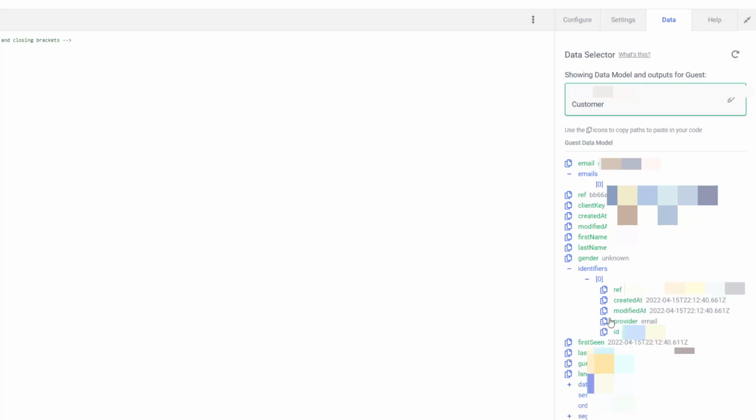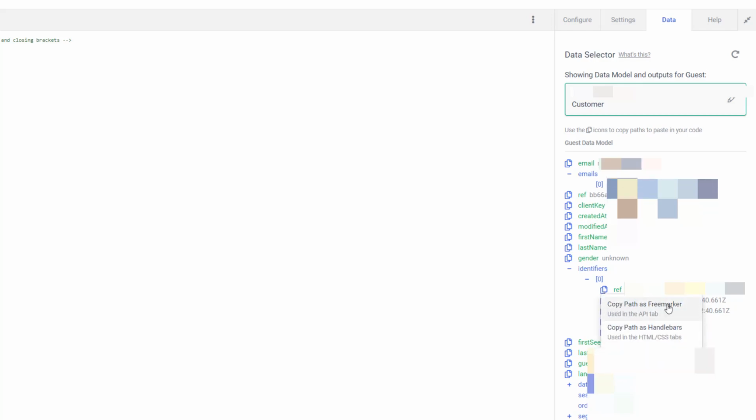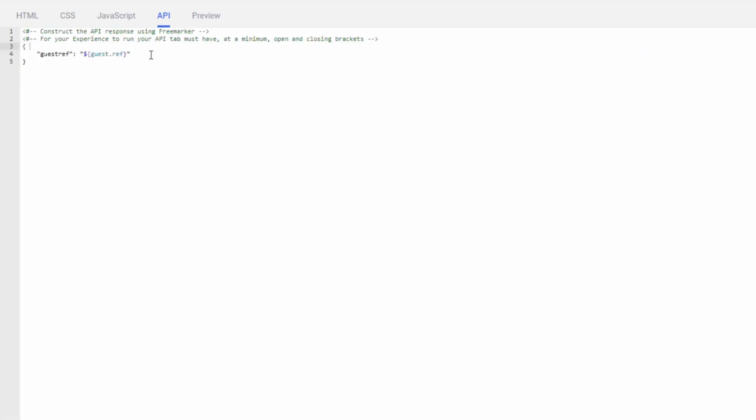So let's say you want to pull in the identity ref, then you can click on this copy icon and select the option copy path as FreeMarker. And then if we paste this in, it basically gives us the syntax that's needed to pull that value. And that's pretty much it for the web experience template.